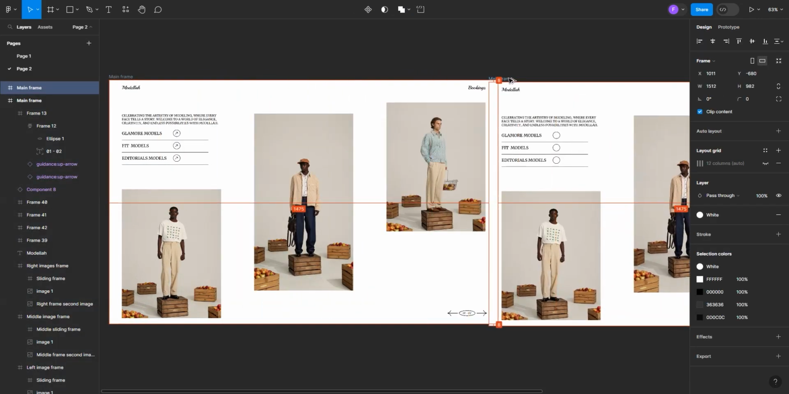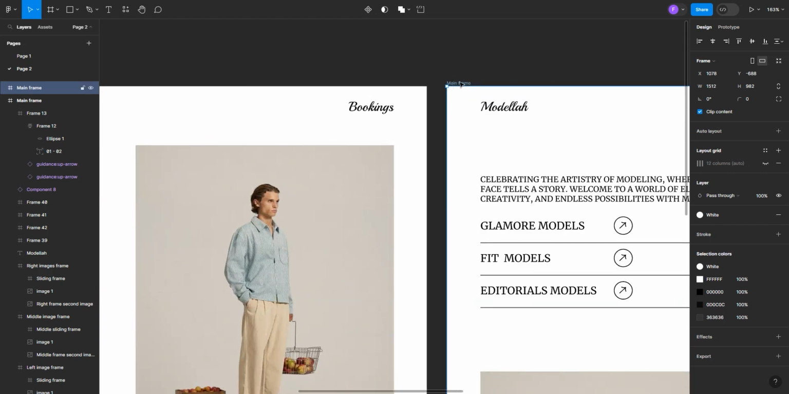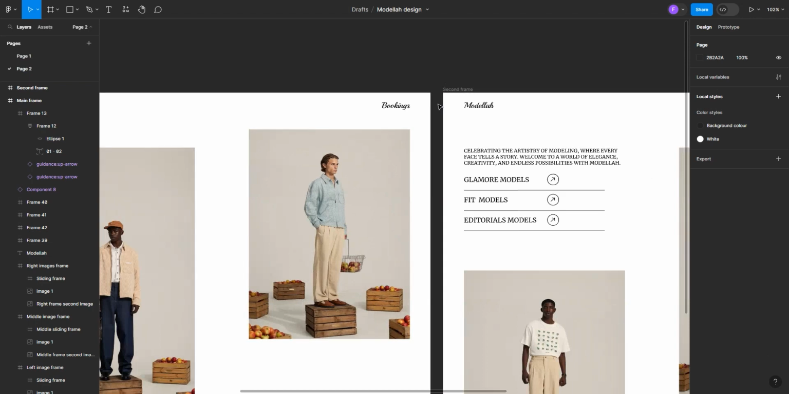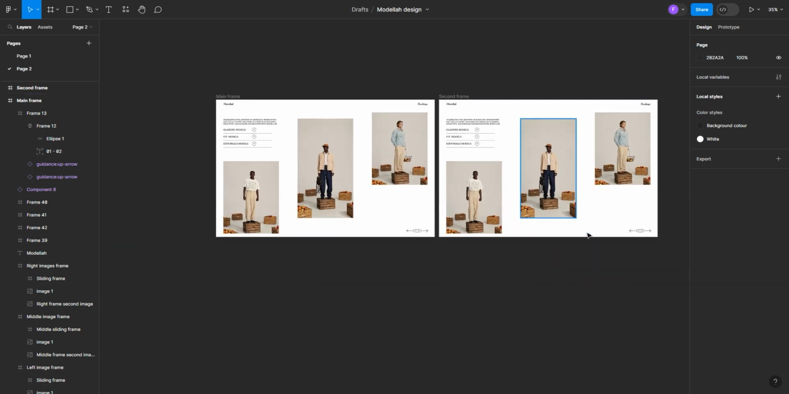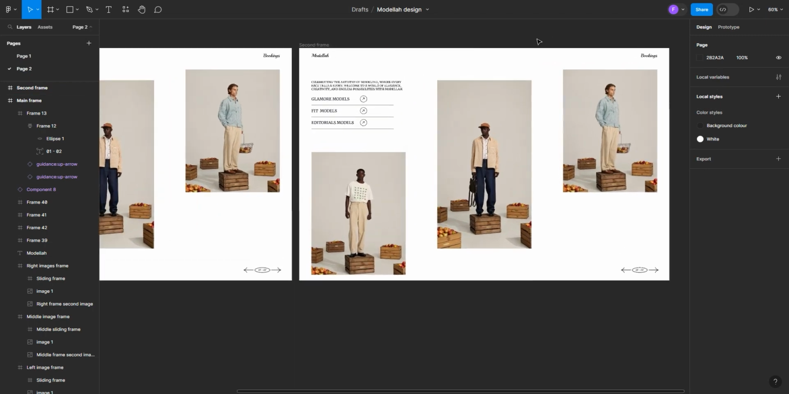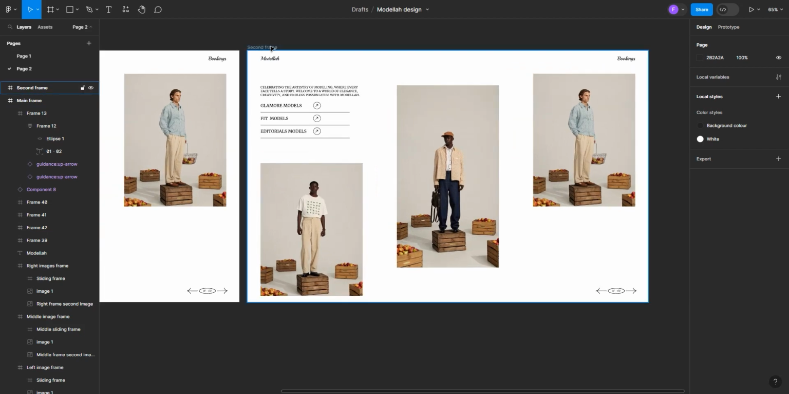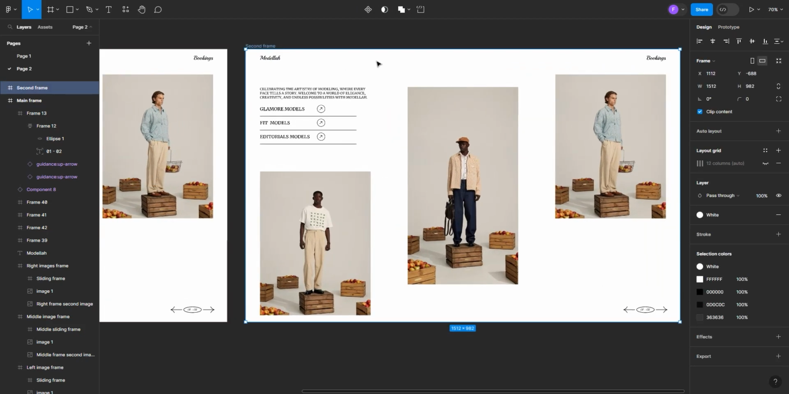Then duplicate the main frame. Duplicate your main frame, then name it. Give the second frame a name. So in order not to get confused, make sure you name your images and you name every frame you use.